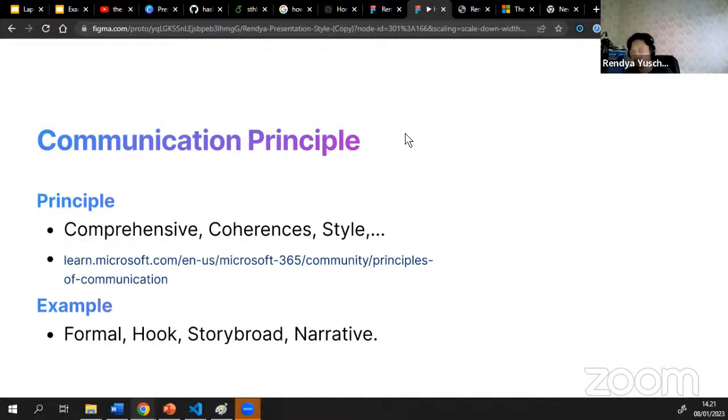The formal one, you already know: you talk formally to a certain kind of audience. And then there's the hook, a common structure, which basically makes your audience interested first before you explain things. Engaging, making sure you understand. It is an example of the style principle. Basically, there are storyboards, with which you can do this.